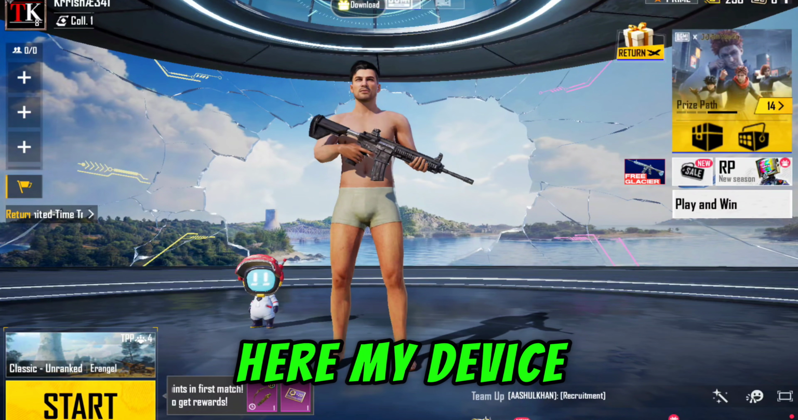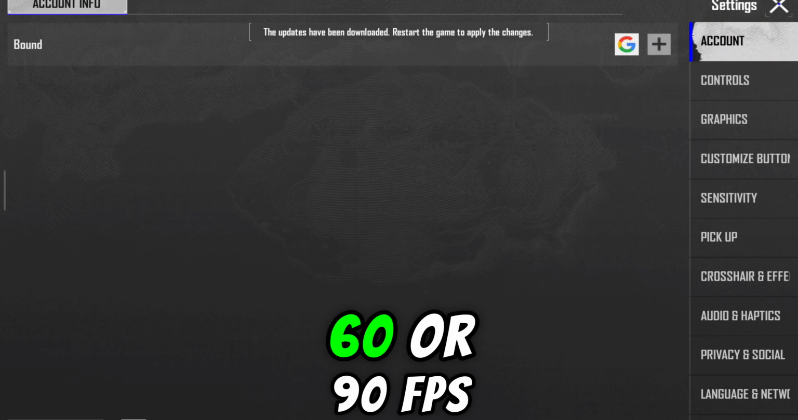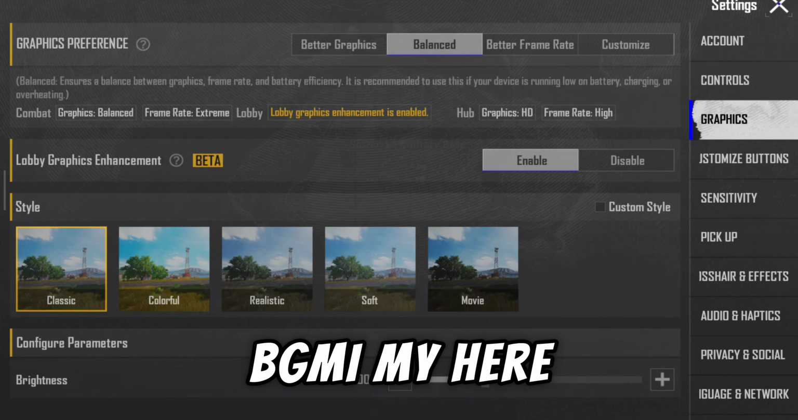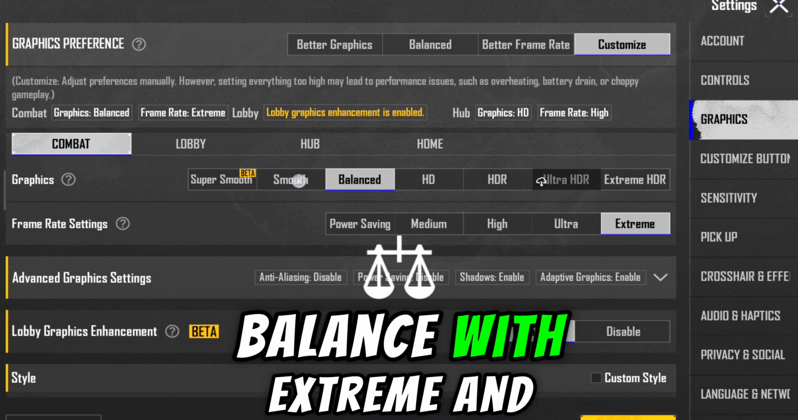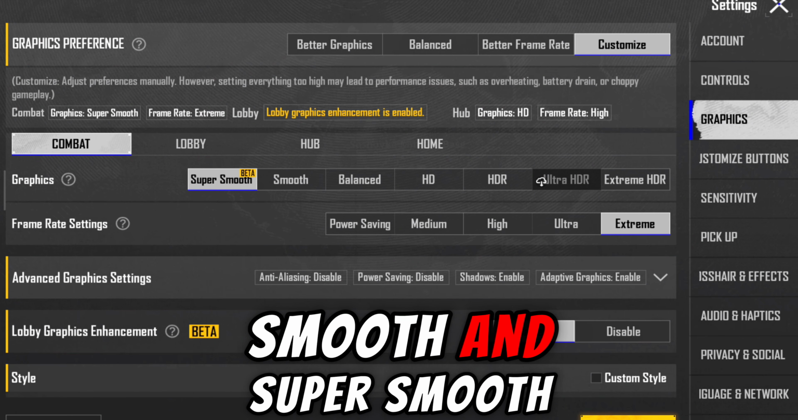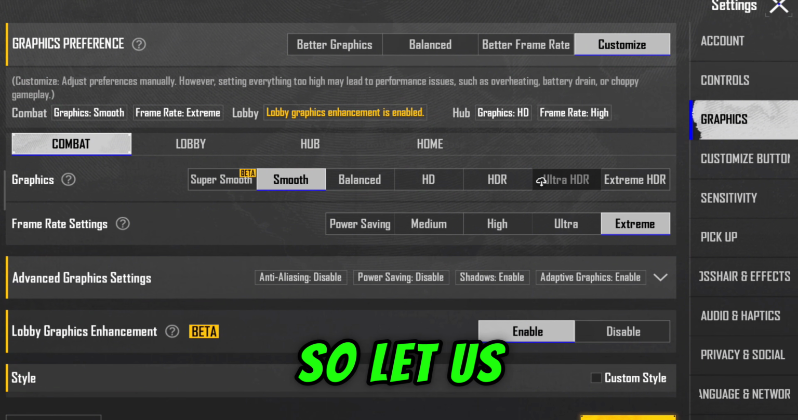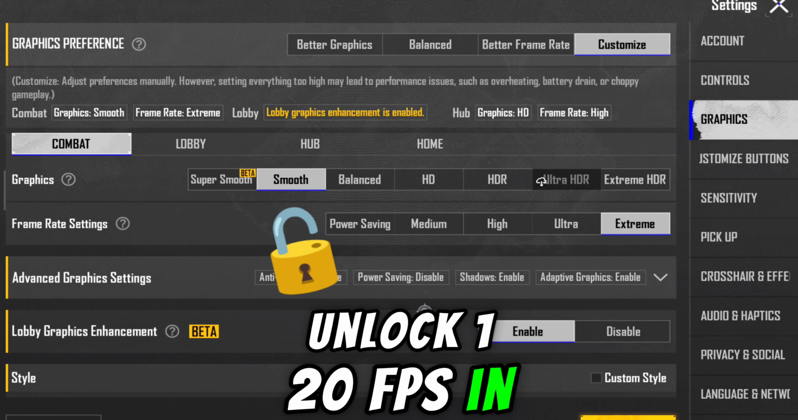As you can notice here, my device currently supports only 60 or 90 FPS in my BGMI. You can see in the graphics customized section, Balanced with Extreme, and Smooth and Super Smooth with Extreme. So let's start, and see how we can unlock 120 FPS in BGMI.